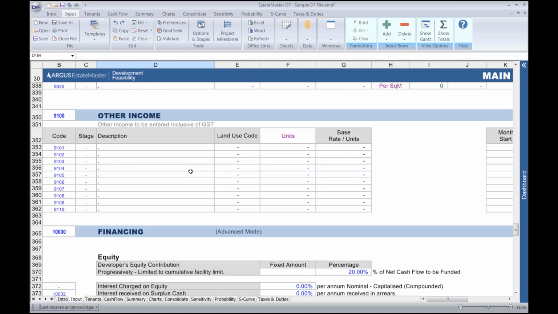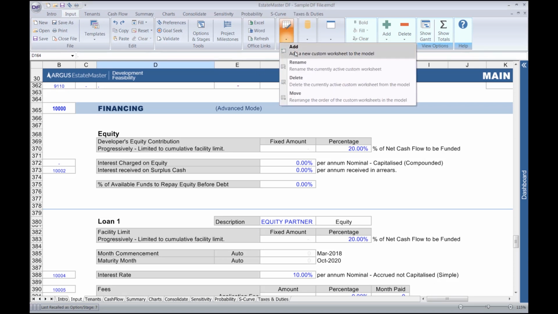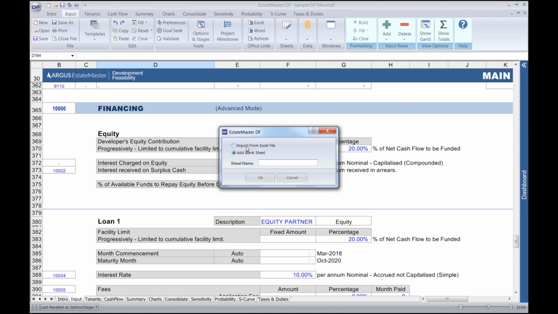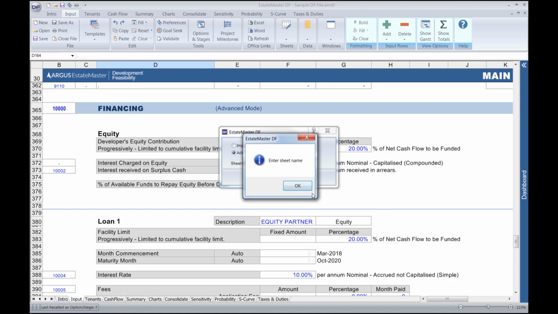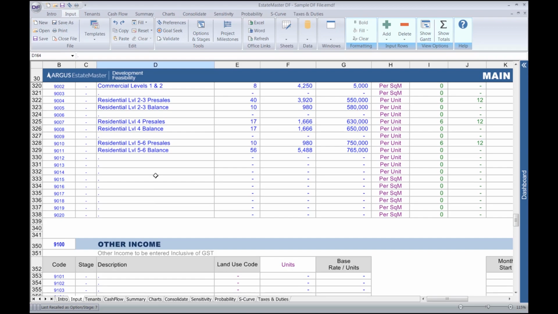Finally, EstateMaster also provides the bank financing, where you can look at how you typically model your financing structures for a typical development project. The ability to also insert sheets provides greater flexibility around the model, where you can also insert not only your own sheets, but you can also import from an Excel file. DF is truly a very flexible way of being able to complete and conduct a feasibility.